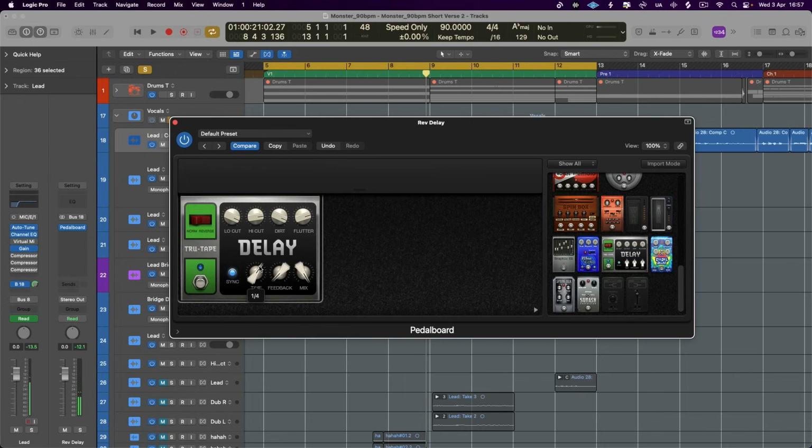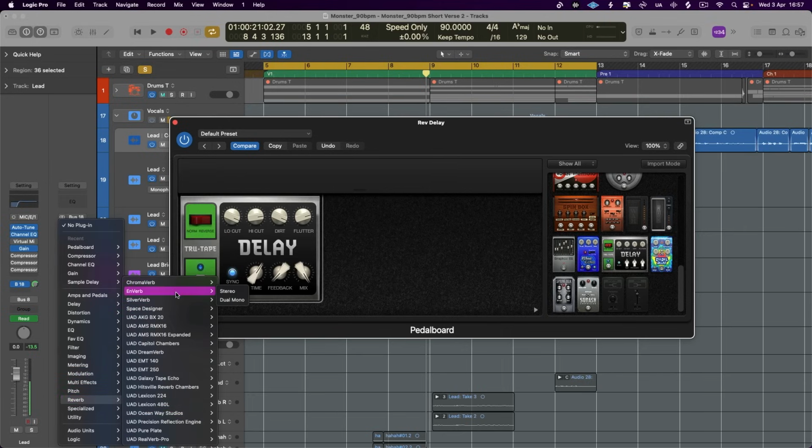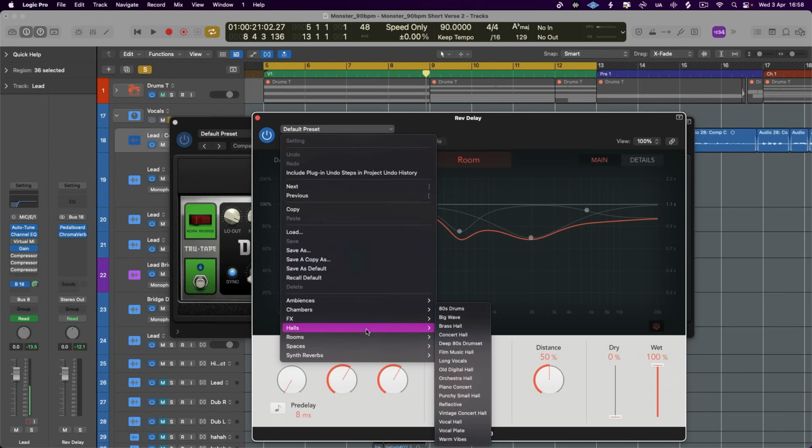So I'm actually going to put that to a quarter note and let's go one step further because of course we don't just want to do that. We can also pair that with a reverb. So let's go to chroma verb. Let's find a vocal hall.